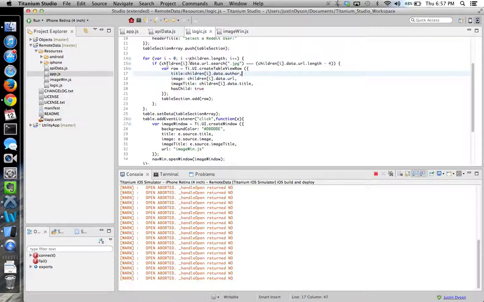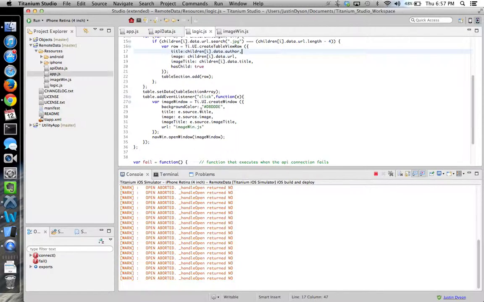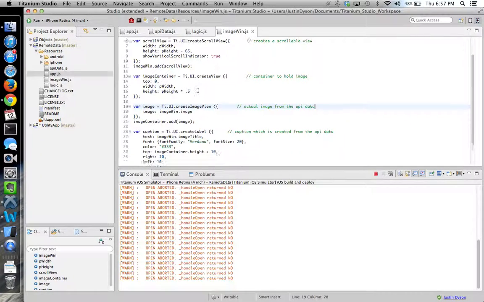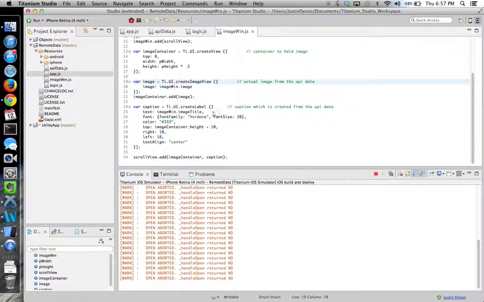The reason I did that is because this line of code here actually says that if the .jpeg is not the last 4 characters of the URL string, then I don't want it. So basically it only creates a row for anything that has a .jpeg as the URL in the API information. So that's all created here, and then if you click on one, we actually open a new window here, and that is defined in this file, which is just a bunch of views. I have a scroll view, an image container, and then the image is placed inside of that, and then a caption. So that is it.